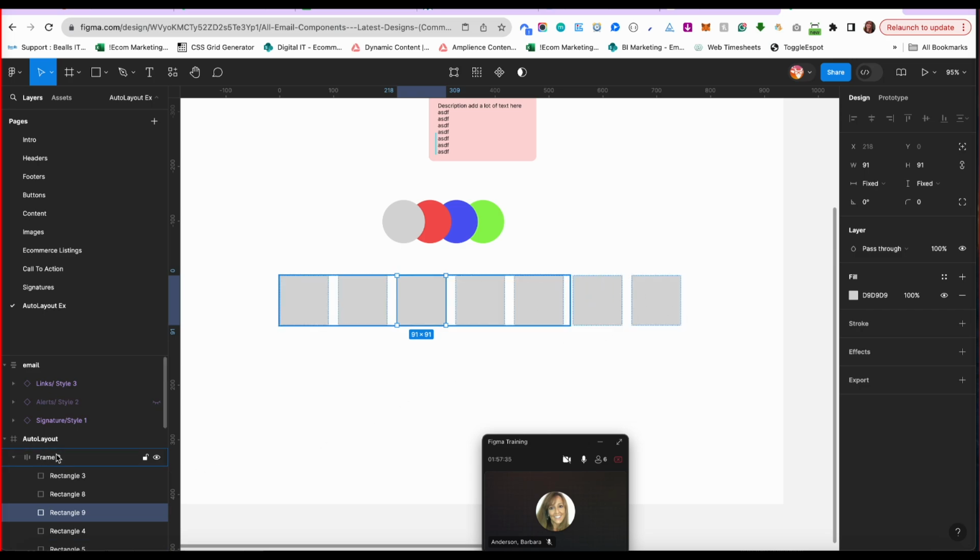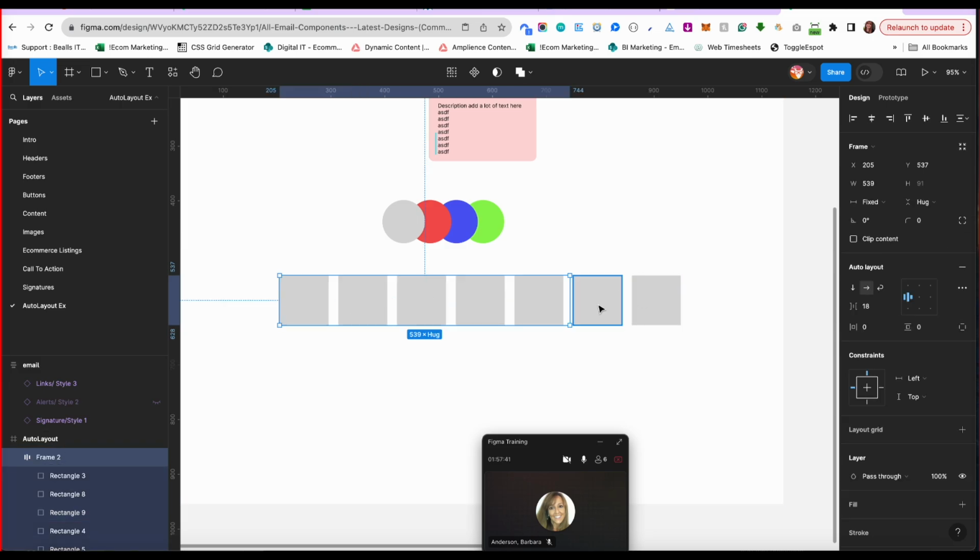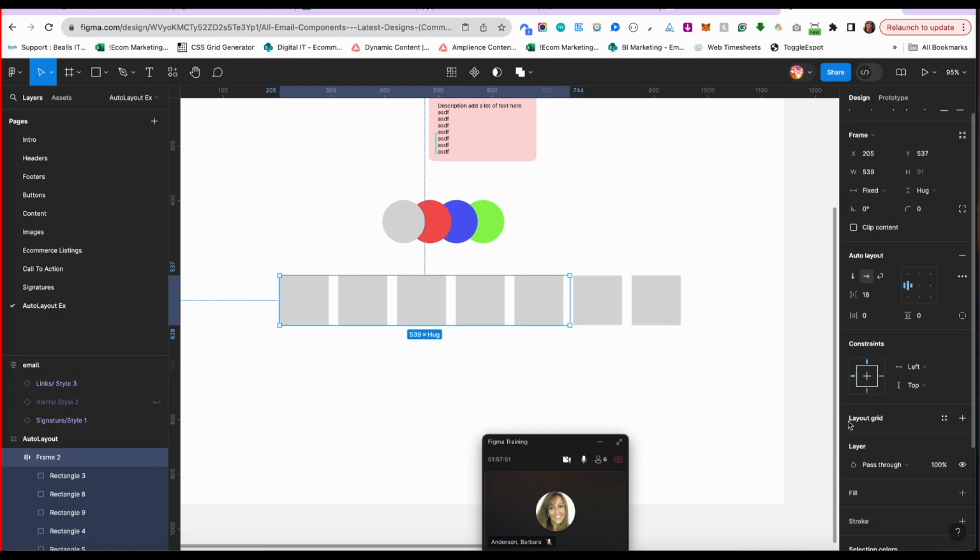So what do I have my frame set as? I have it as fixed. So it's not growing with what I have inside. So I can do hug content, and now it grew. So let me show you another way.